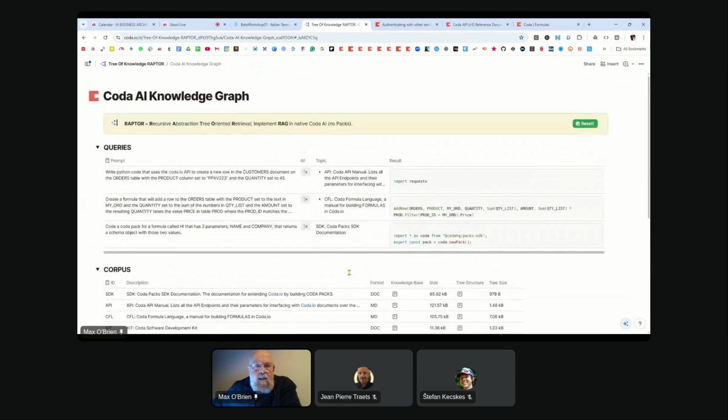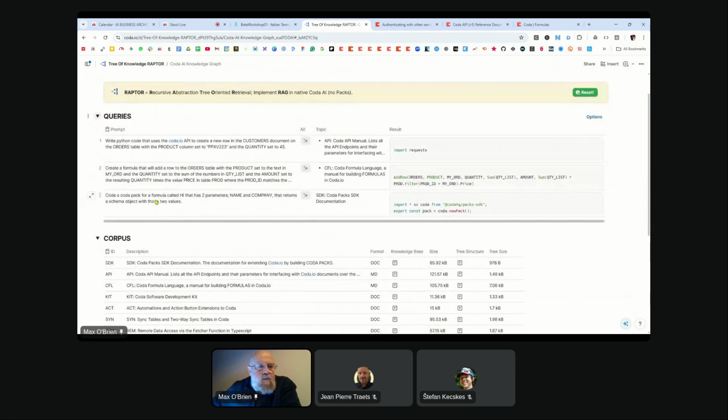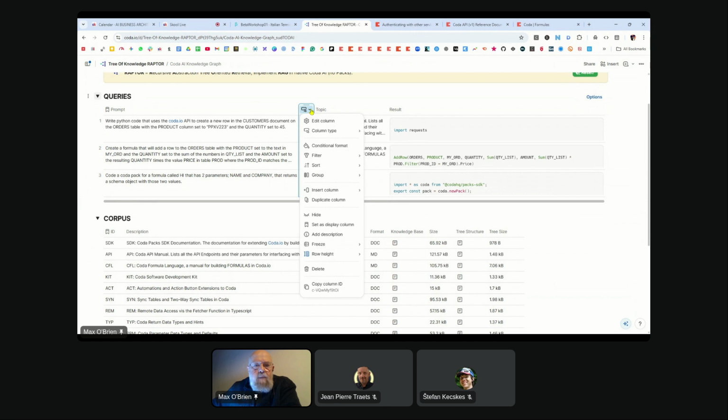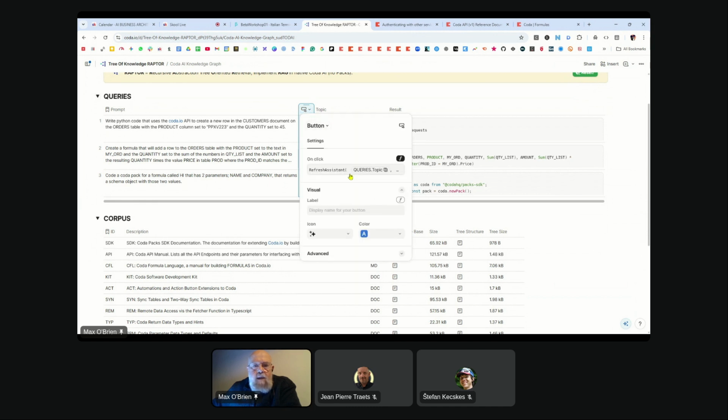So now let's look at the actual prompts that are used. Let me take the one here at the end, which is create a Coda pack with the following details. So when I execute that, it will run this button.